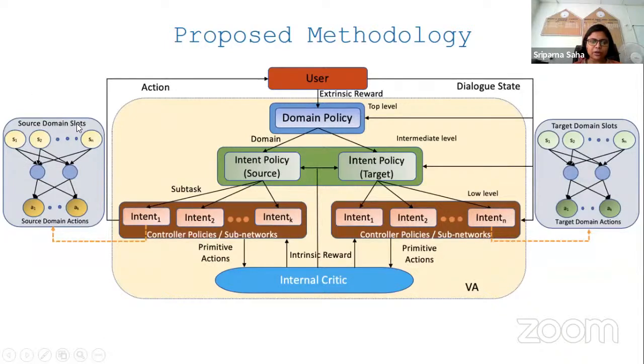Suppose we have trained the intent 1 policy for the source domain, and suppose intent 1 is very similar to intent 2 of the target domain. Then what we can do is borrow the weights. Instead of initializing this network with random weights, we can utilize the pretrained weights of this particular network to initialize the network of intent 2. So this is basically the transfer learning concept.